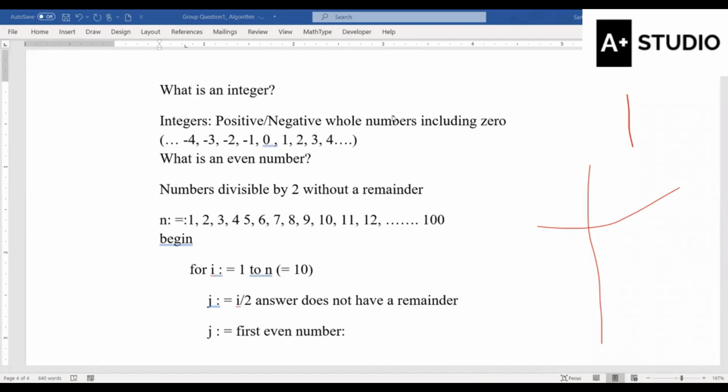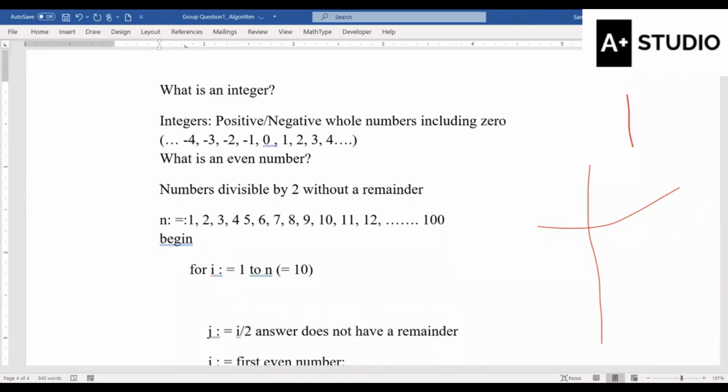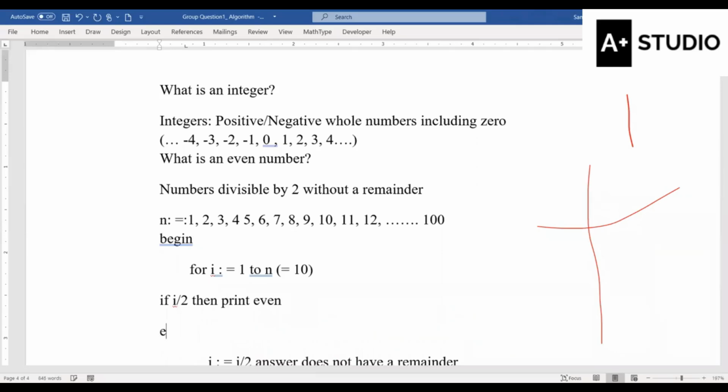Yes. So what I'm saying is that I is going to check. I will take the first value, 1. 1 will be divided by 2. 1 divided by 2 will give me a decimal. So first of all, I'm going to check if I is divisible by 2, then print it out as even. Else, then forget about it, something like that. I'm not saying this is what you write, but I'm trying to explain.